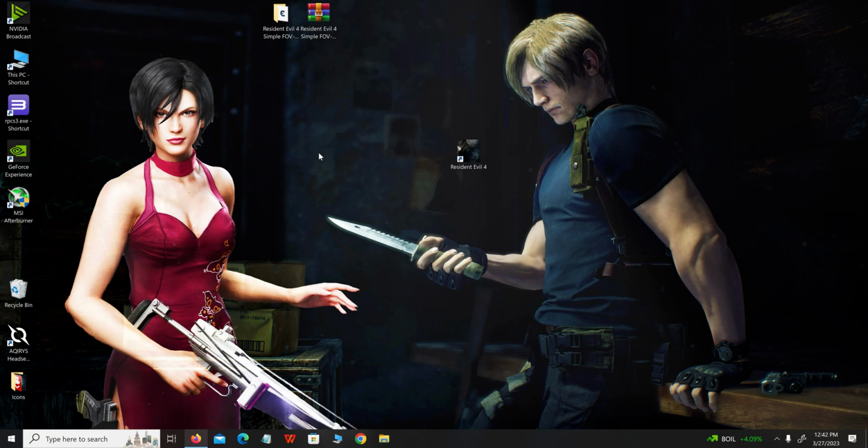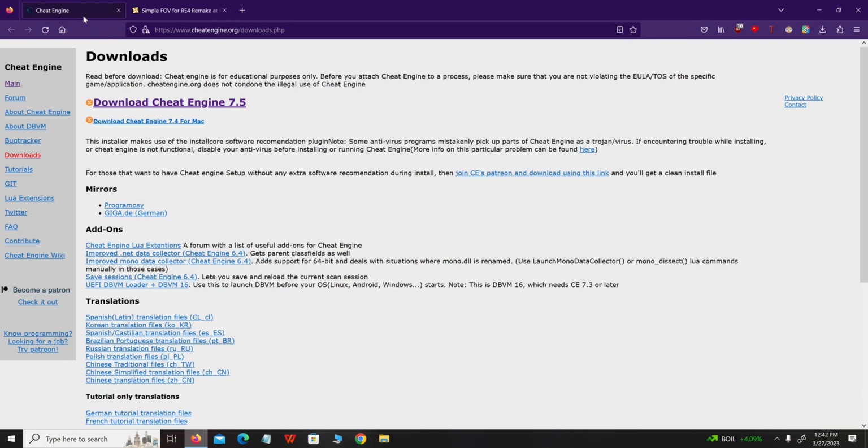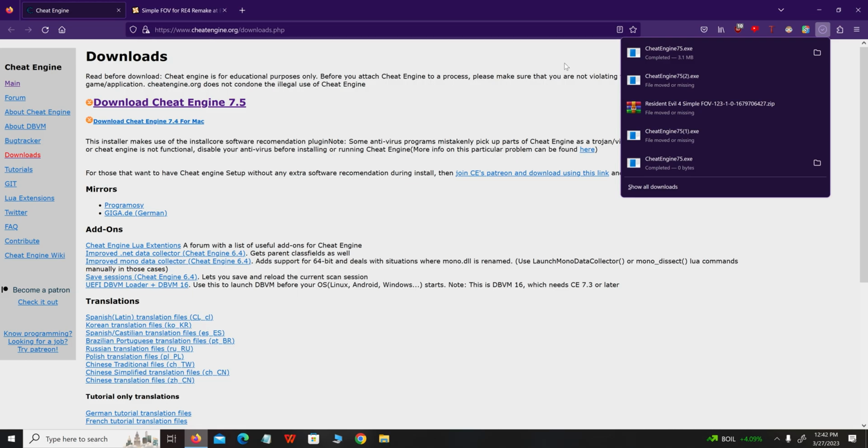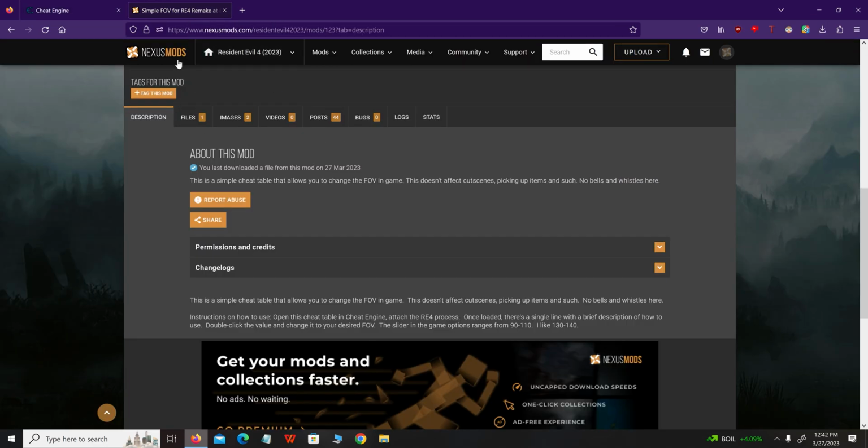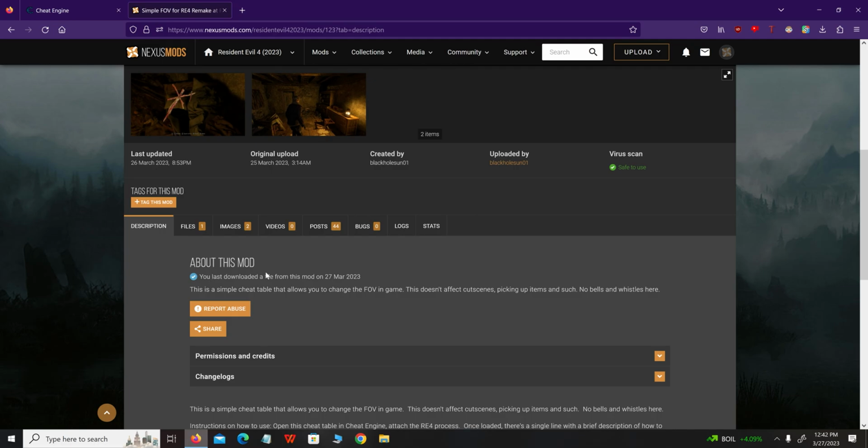Here is a field of view guide for those of us that want an increased field of view for Resident Evil 4 Remake. In order to do this, you need two things. You need the Cheat Engine program that we will download now, and a file from the Nexus Mods site that is actually a cheat table that allows you to change the field of view in game. This does not affect cutscenes, picking up items and such.